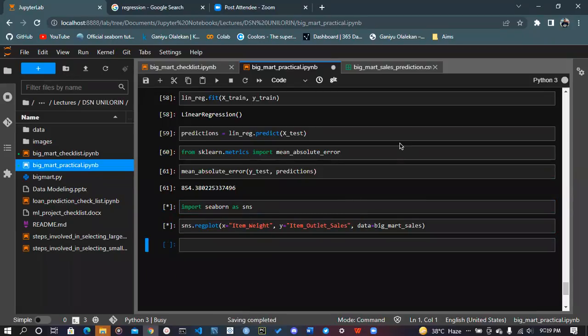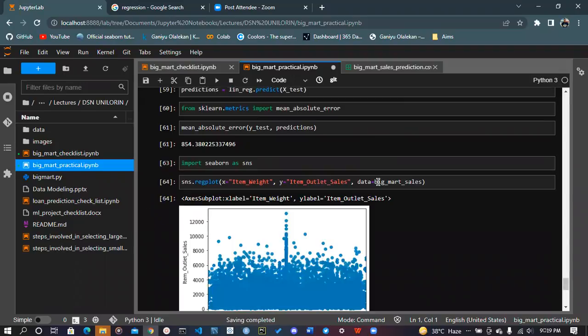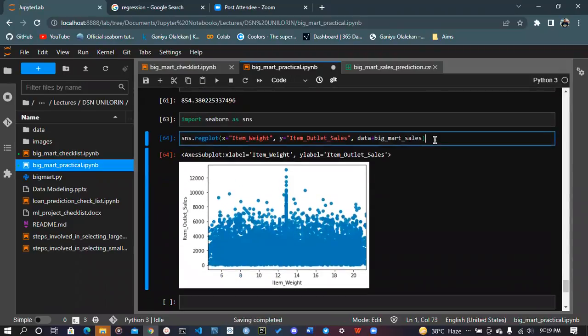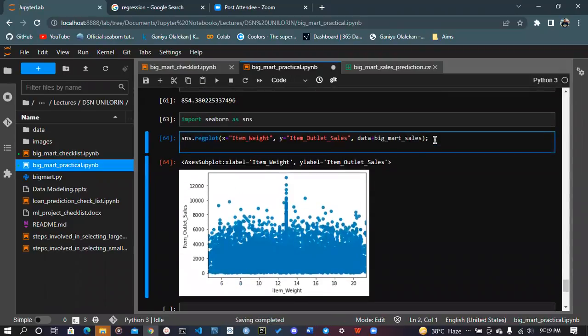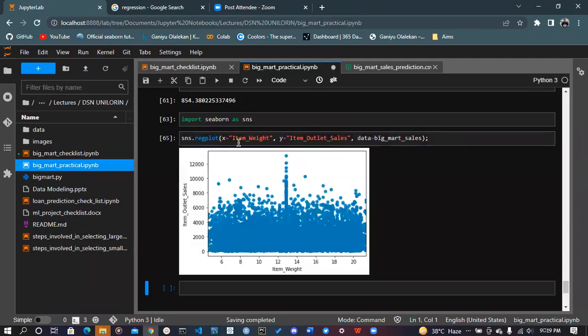So this is a really huge distance because it has about 8,500 values. So that's it. Now this is the relationship between the item weight and the item outlet sales. You can see that there's almost no linear relationship between them. So you can see why the model is struggling.